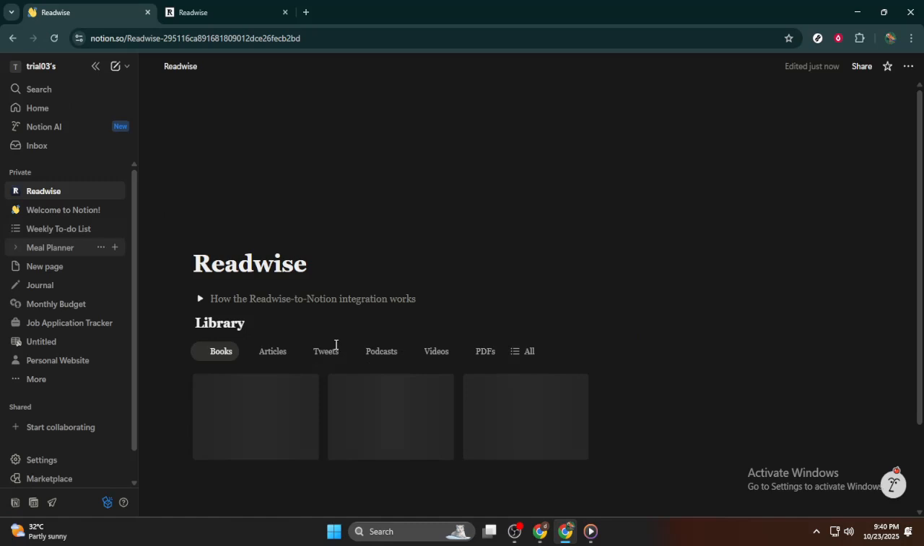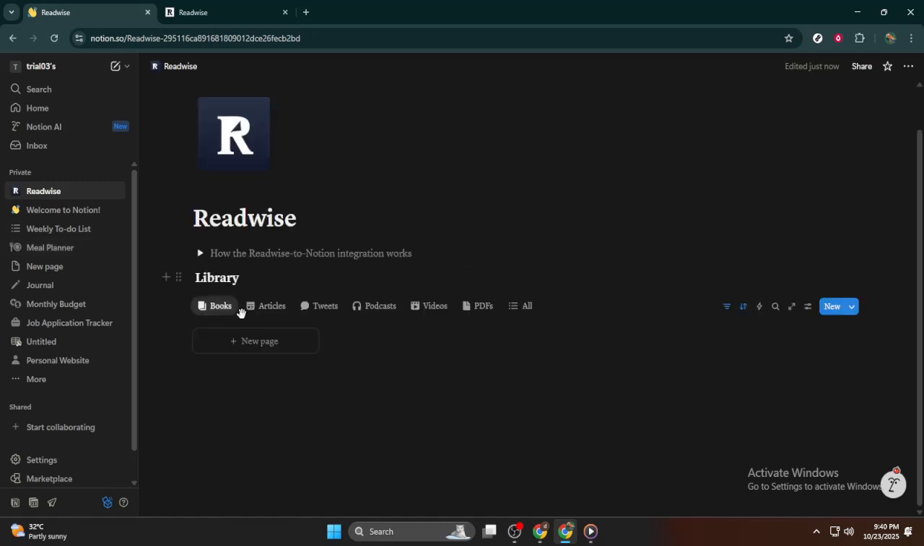And that's about it. With these steps, you've successfully exported your highlights from Readwise to Notion. You're now all set to dive into your notes, explore your collected wisdom, and maybe even share it with others.